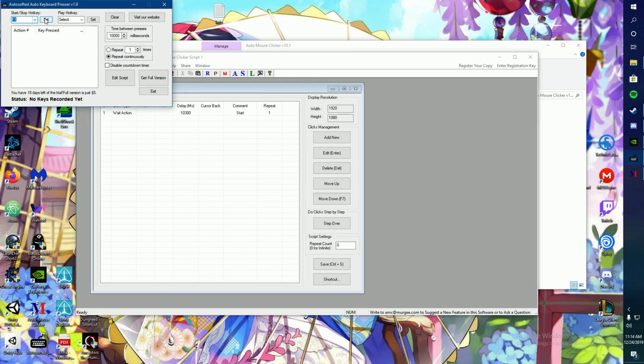This one, F1, set. Press F1, it starts recording. It's about to start recording. All you do is hold down space for 1, 2, 3, 4, 5. 1, 2, 3, 4, 5. There you go, two space bars. That's all you need. Press F1 again. That's recorded.